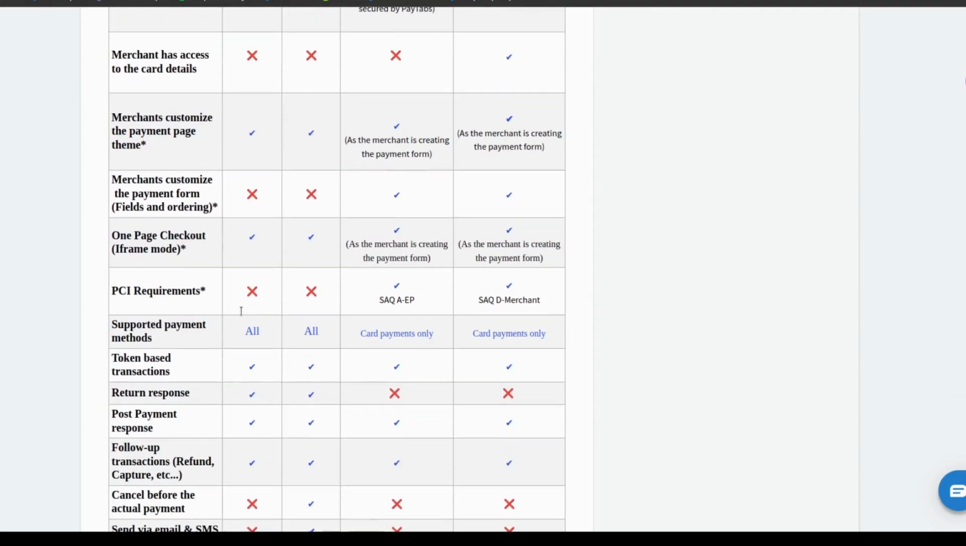For the PCI requirements, we have a certain PCI requirement for the managed form and own form, but for the hosted and invoices, we don't have any PCI requirement, meaning that you can start using them immediately. Now, regarding the supported payment methods, all the supported payment methods are available for the invoices and the hosted payment page. But for the managed form and the own form, we have only the card payments available.